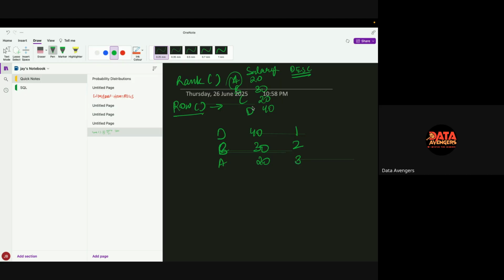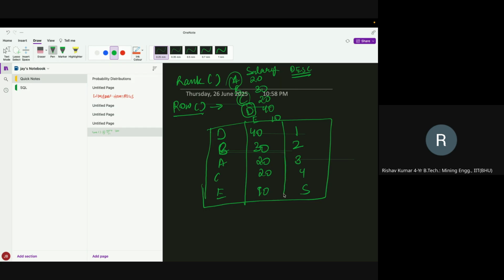A gets 4. And let's take one more, E as 10. Then it will say, okay, C 4, and then E 10 gets 5. Am I clear, everyone? So row assigns a different number even where there is a tie. These two are equal, yet the row number is different. Yes or no?